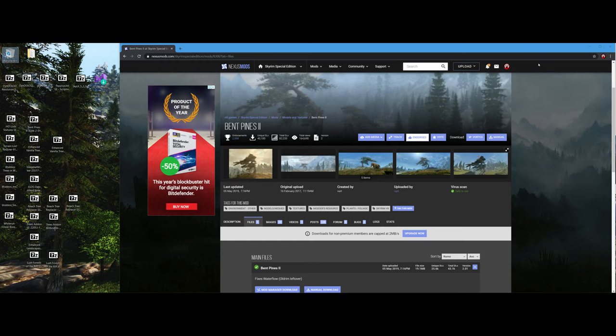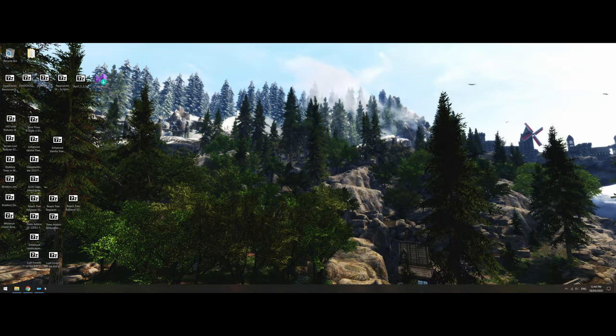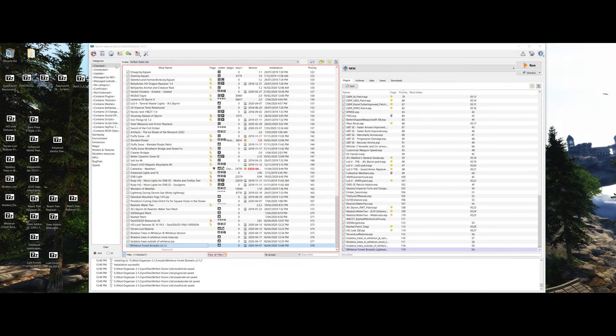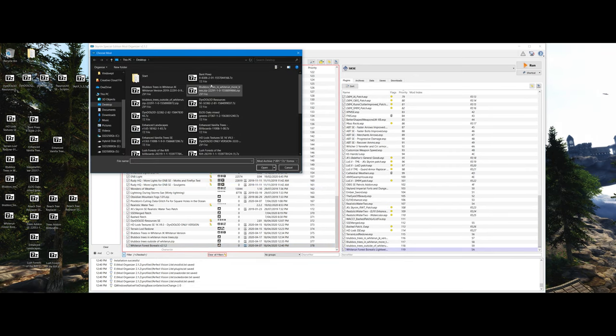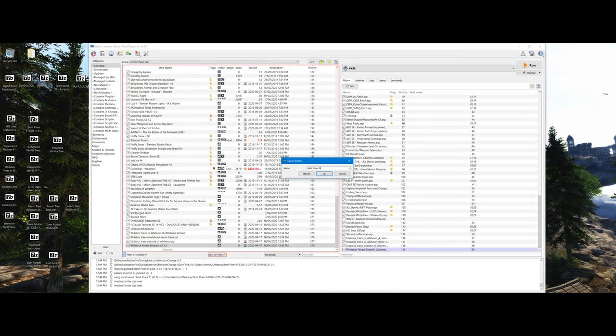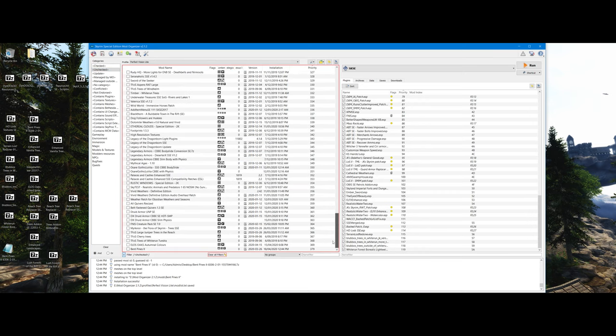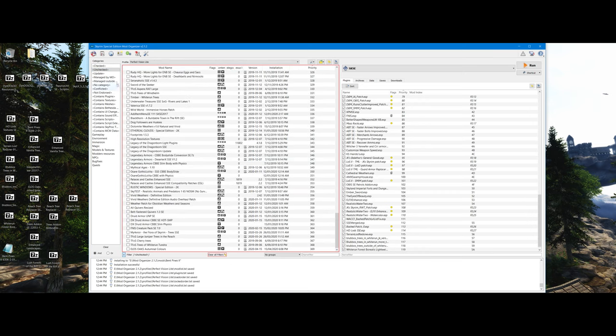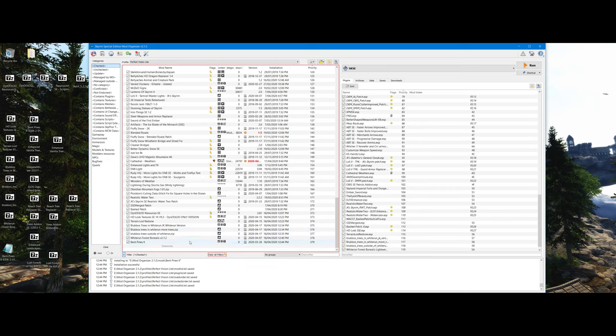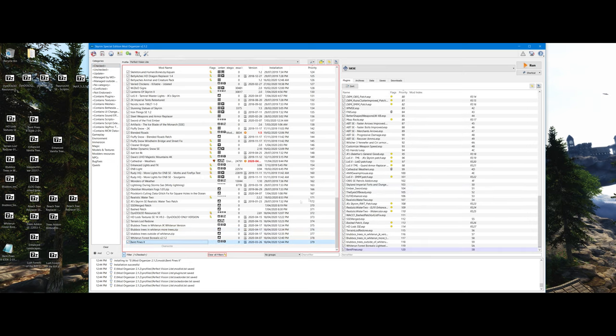So this one doesn't require too much explanation. As the name suggests, it adds some rather large bent pines to the tundra region of Skyrim. So we'll go ahead and install that. And there she be.